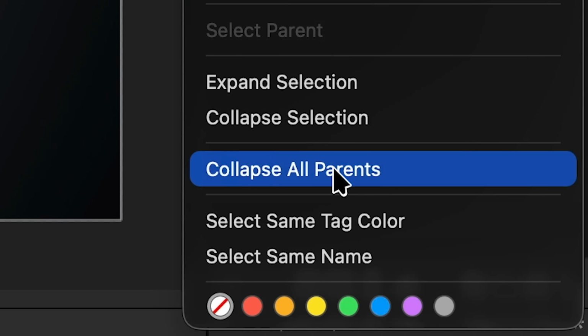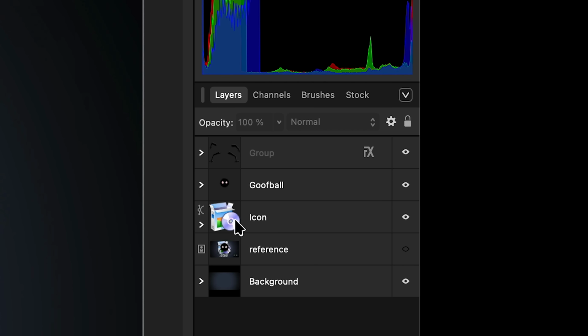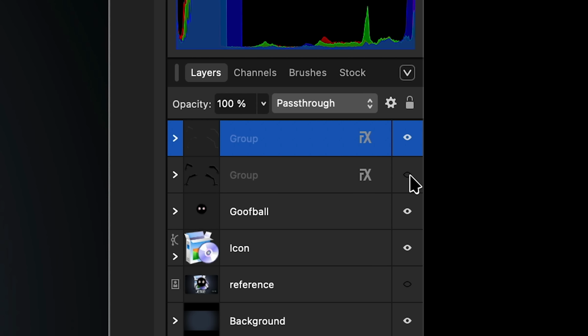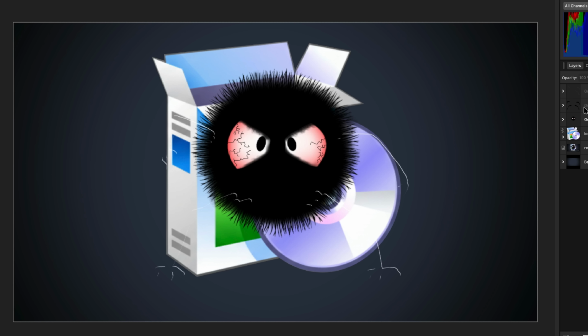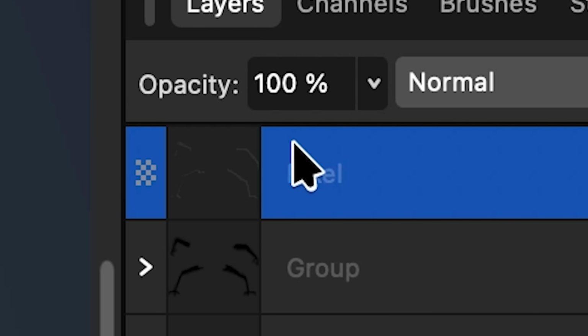Collapse all parents. Interesting. To separate an Affinity effect as a new layer, you can't directly unnest it. Instead, duplicate the layer, set the duplicate's fill to 0%, rasterize it, and then disable the effects on the original. Okay, that also makes sense. Let's duplicate this, fill opacity 0. So now what I only have here at the top are those white parts. And then if I delete this effect from the original layer, now I have this white and the black arms separated. Then I have to rasterize it, which essentially just turns it into pixels instead of a live layer.